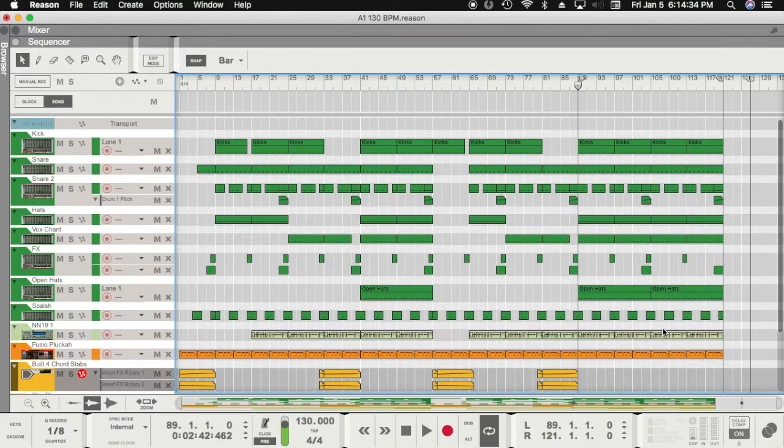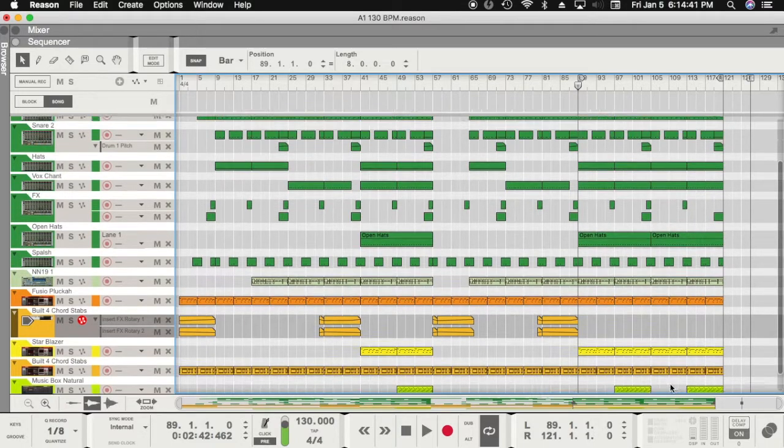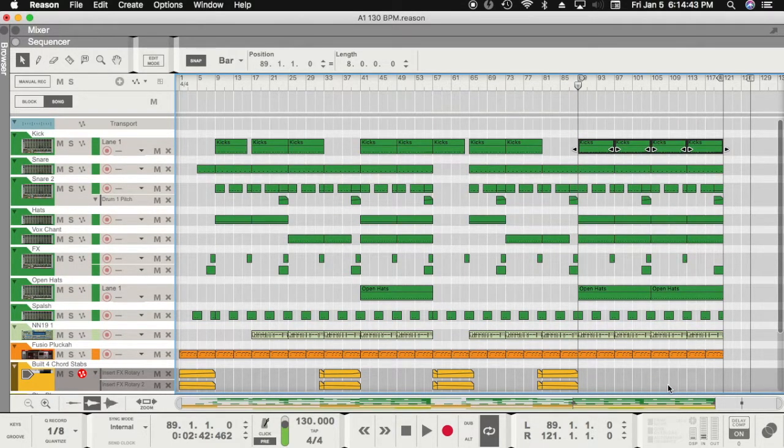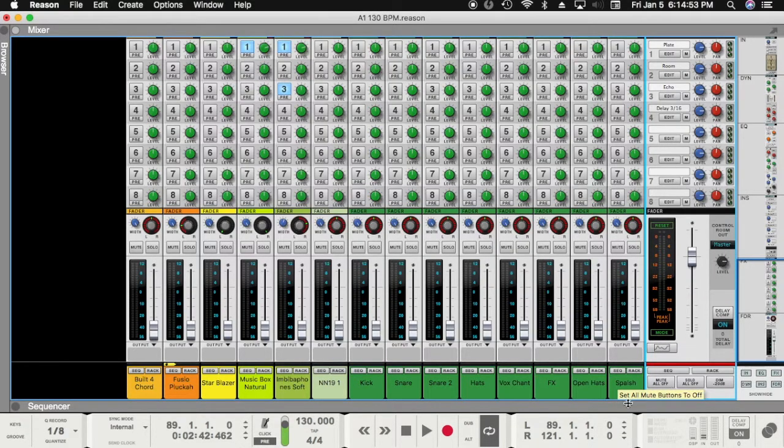Now, the next thing that I'm going to do is loop a section of the beat that has all of the sounds in it. That way, when I go to start changing things and changing the levels of things, I'm going to get a nice tight sound. I'm going to be able to hear all of the sounds that are in that section.